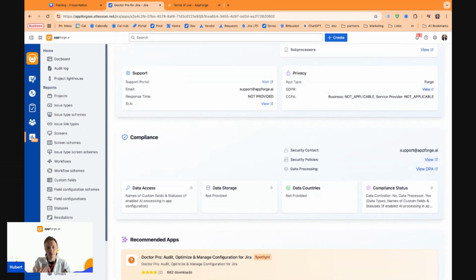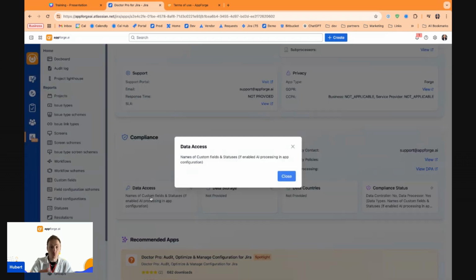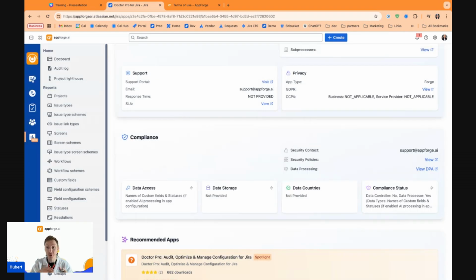Now we go to compliance, and as I told you a second ago, you can see what kind of data we have access to and what we process. As I said, we process only the names of custom fields and statuses, for the recommendation of which custom fields you can merge together, even if they are in different languages.